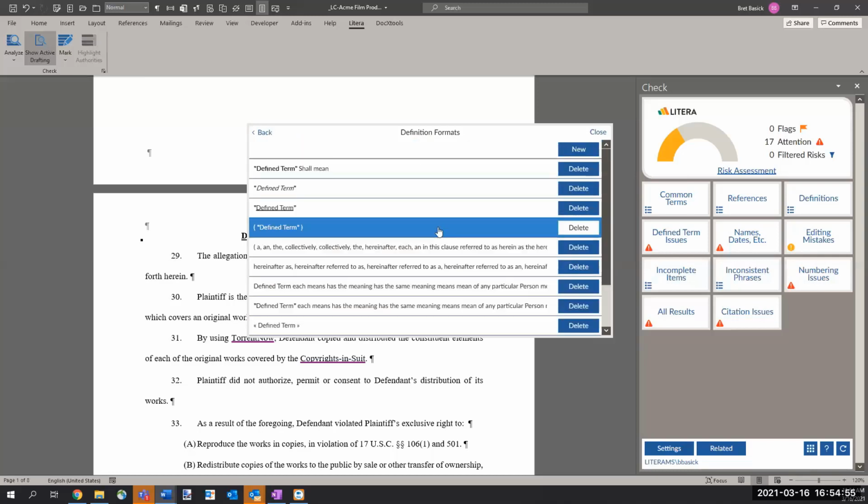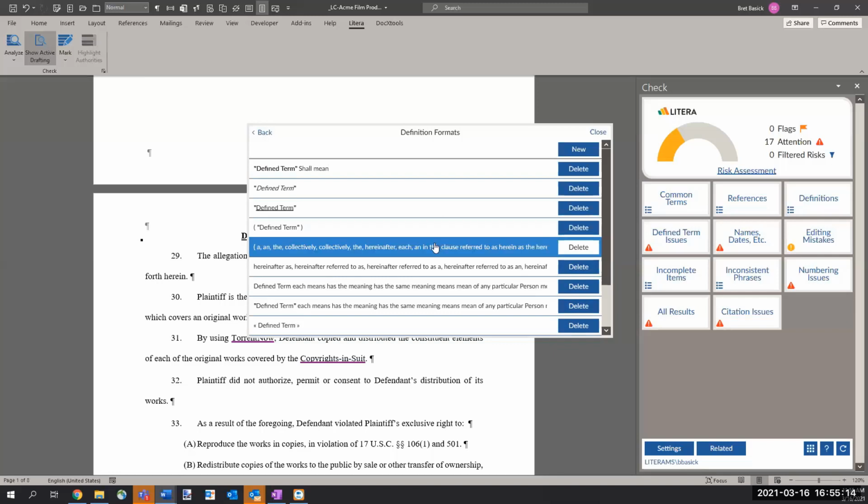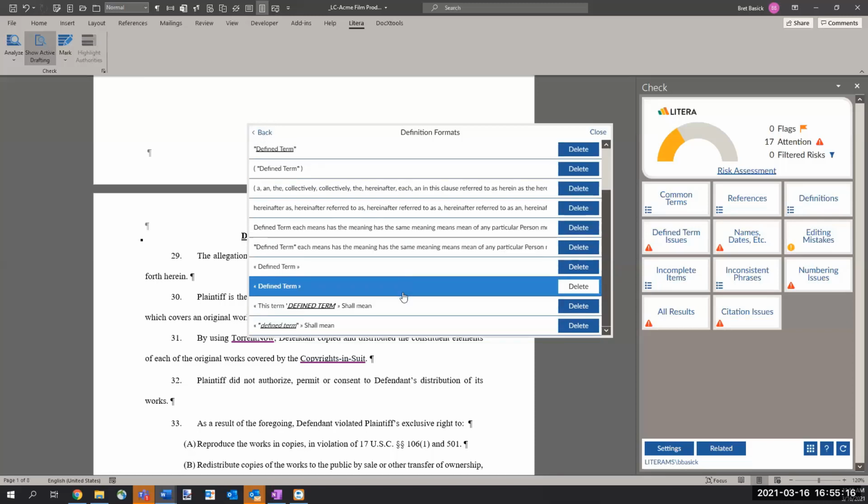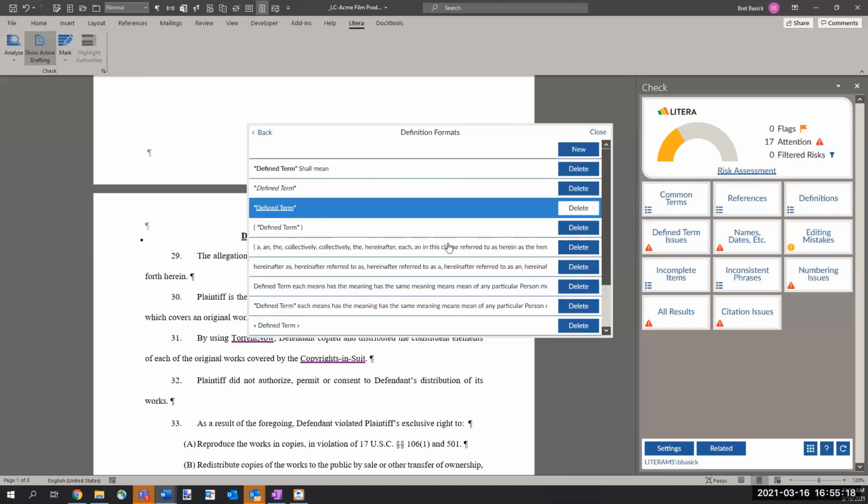Nine times out of ten, probably even higher than that, probably 99% of the time, the out-of-the-box configuration for defined terms will pick up what you're looking for. But occasionally, you might get that one-off document that's got some really goofy formatting, and you might need to make a new definition format or modify an existing one to fit your needs. So for sake of demonstration, let's make a really obnoxious one.